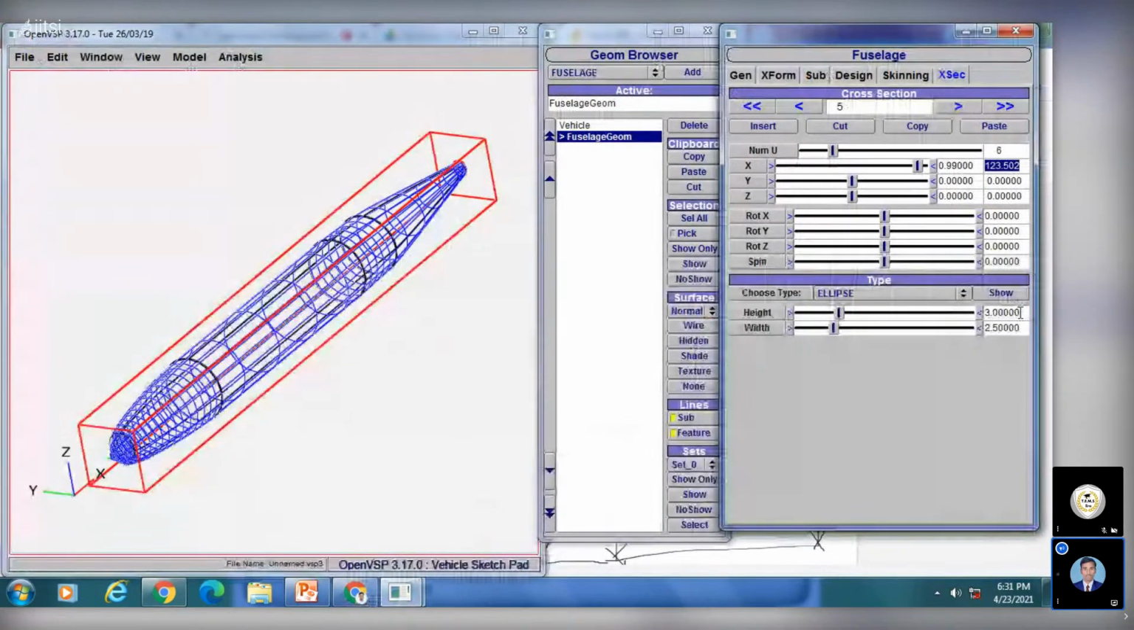The cross section type we are placing is the ellipse type. The height and width we have to decrease now, so just decrease that to 4.5 and 1.1 feet. Let's take 1.5, enter. Just note down these values, because all these values are calculated and analyzed correctly to get this shape. Okay, the fifth cross section is done.